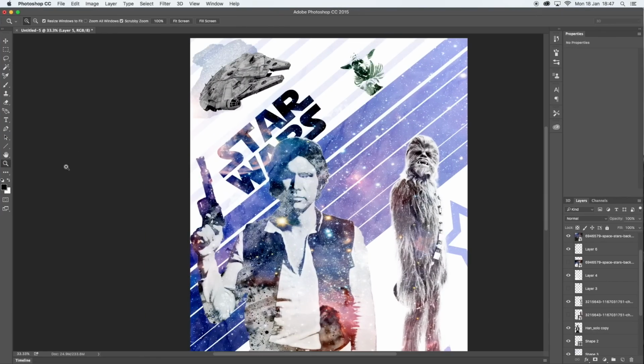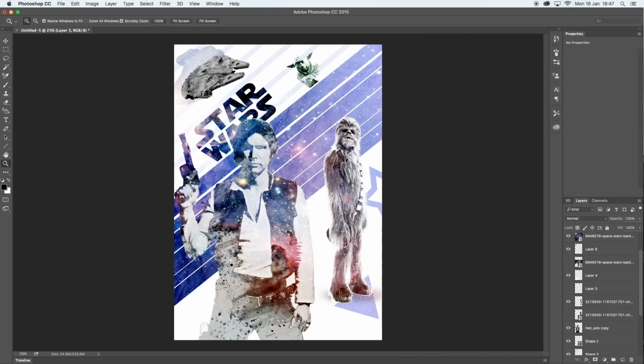Okay, in today's tutorial we are going to be using Photoshop for layers and to create this Star Wars image poster, but also it's a good way of looking at how you might work with layers and transparencies and scale and bringing things forward, and also using kind of a watercolor effect like I've done with Yoda.